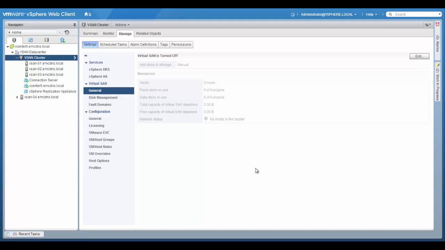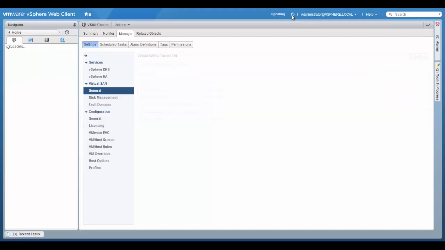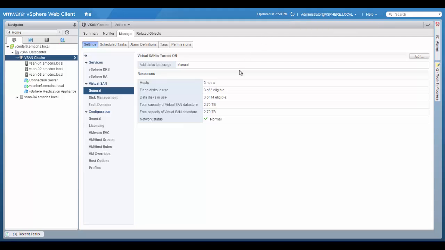Now it takes a minute for it to enable vSAN. It has to go ahead and configure the cluster as well as the 3 hosts in the cluster. So this will take a minute. And what will happen is this will start to turn as you see here. We have a network status of normal. Now initially it's going to show that we have no hosts in the cluster, no available disks and storage, but again it takes a little bit to configure them, so you can occasionally hit the refresh button.